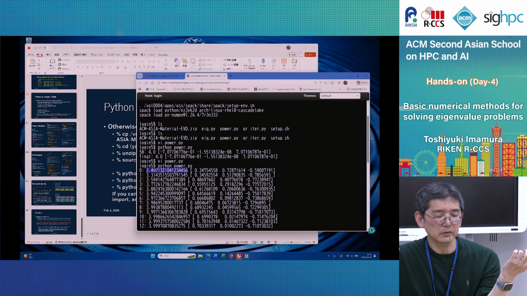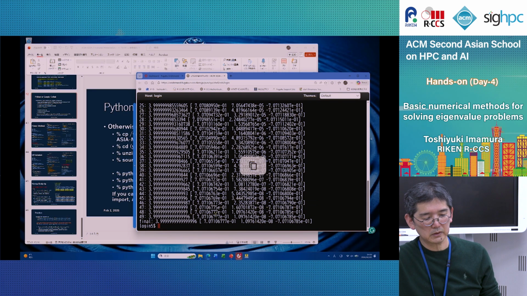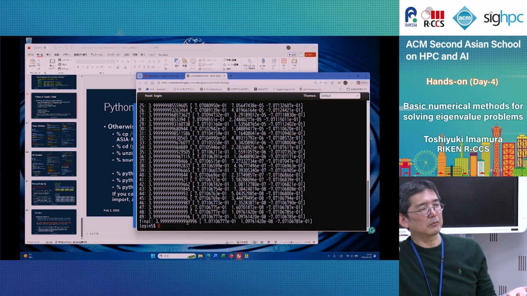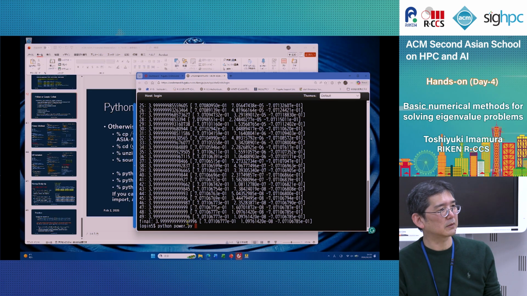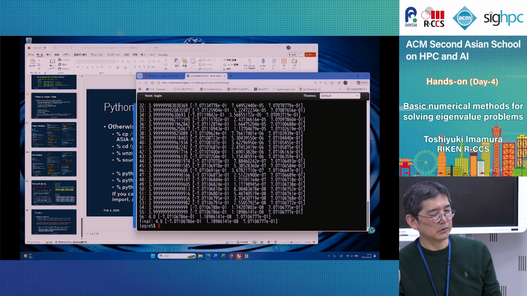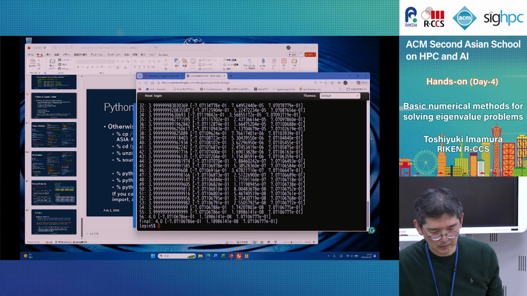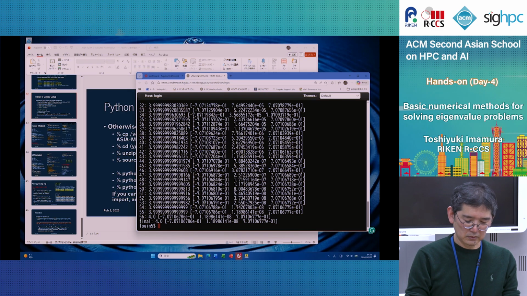Then the computed eigenvalue starts from 2.49, something like that, and grows up to 3.99999. But it includes numerical rounding error, so the exact value should be 4. If you run with a different initial guess, maybe it converges to 4.0. The matrix is the same, but we chose a different initial guess. Okay, this is the power method.